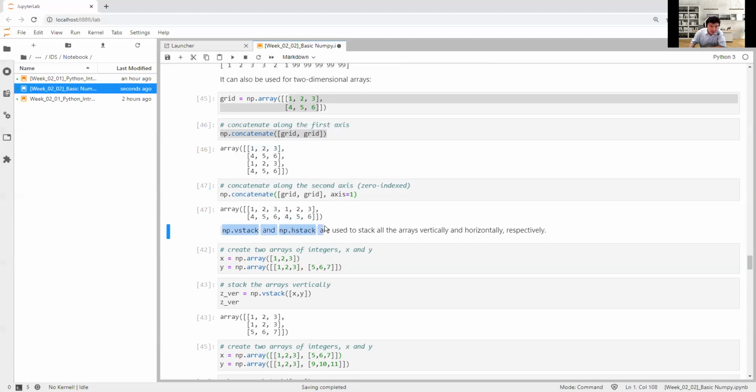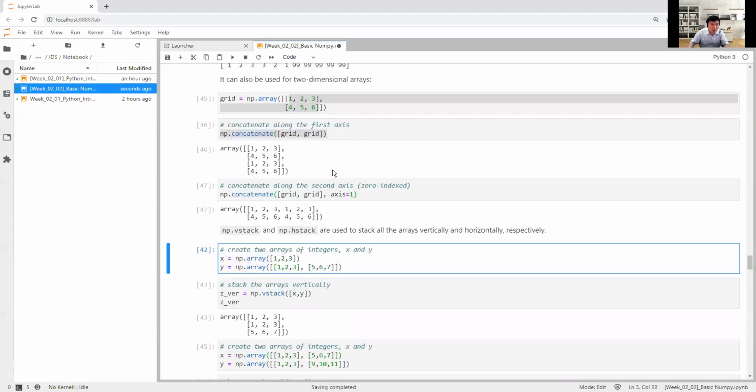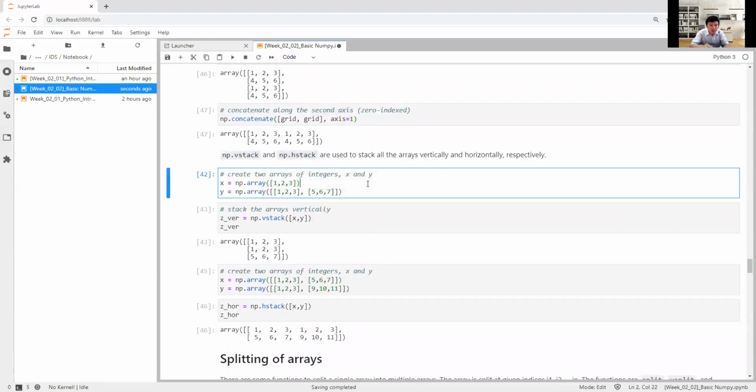So np.vstack and np.hstack are used to stack arrays from a vertical and horizontal perspective. What does it mean? Let's see. Did I run this one? Yes. So I have 1, 2, 3 for the array X, and 5, 6, 7 for the array Y.